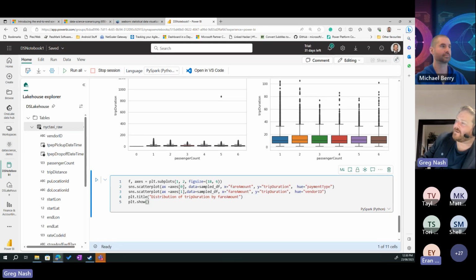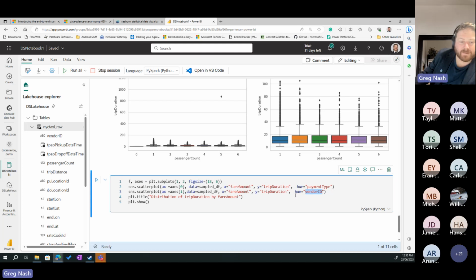Okay, this one, we're going to analyze the relationship of the trip duration and the fare amount classified by the payment type and vendor ID using a scatter plot. So we're going to create a scatter plot. Here is scatter plot 1 and scatter plot 2. This is going to be fare amount and trip duration classified by payment type, and this is fare amount and trip duration classified by vendor. And it's going to be a couple of different scatter plots.